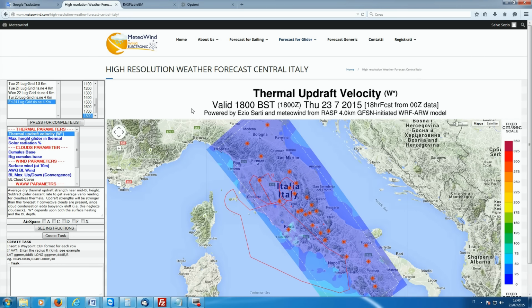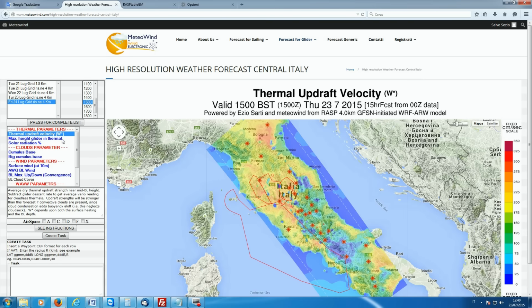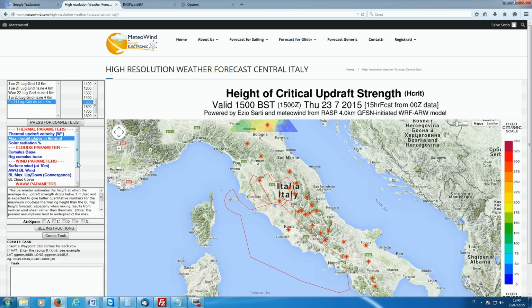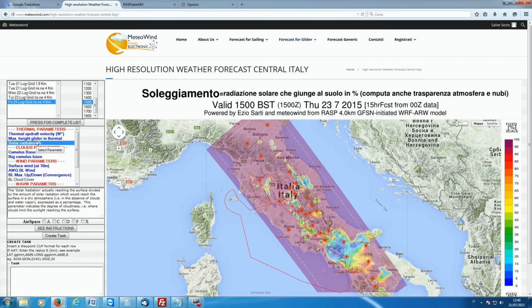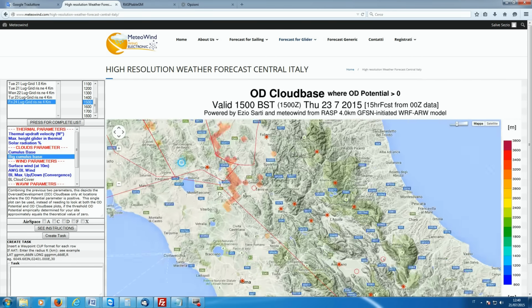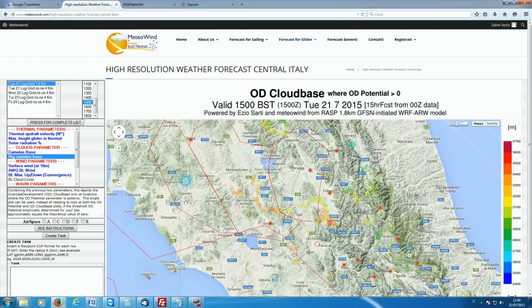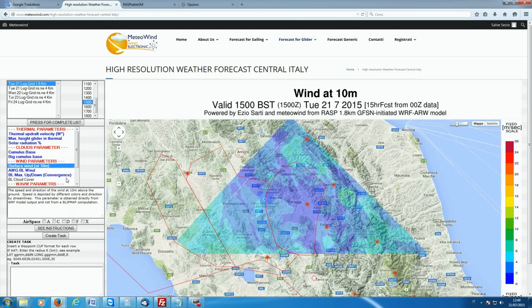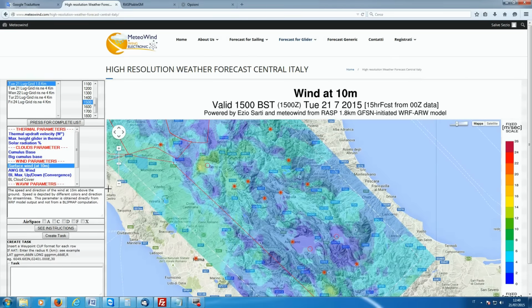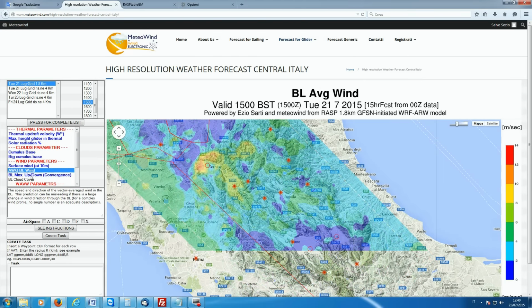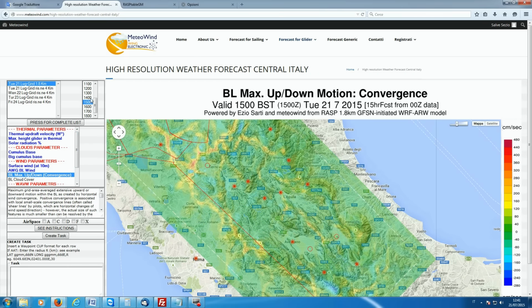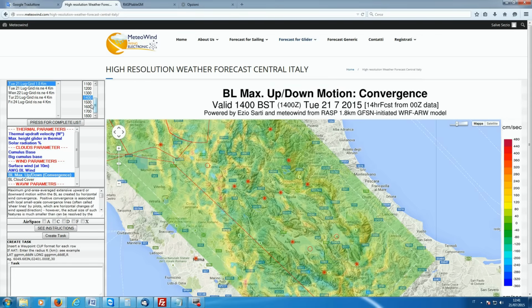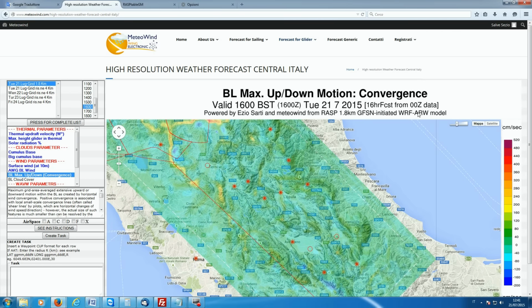On this area, you can select the weather parameters: thermal speed in centimeters per second, maximum height of the glider in thermal, solar radiation in percentage, base condensation of all cumulus, base condensation only large and big cumulus, surface wind, medium wind in the BL, convergence. Convergence in central Italy is very important.